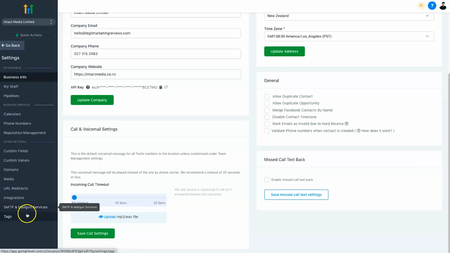Then we've got here SMTP and Mailgun. This is an email provider that has got an extremely high deliverability rate, and they highly recommend you integrate with them. So I do as well because you want your emails to be seen. And then finally, we have tags.